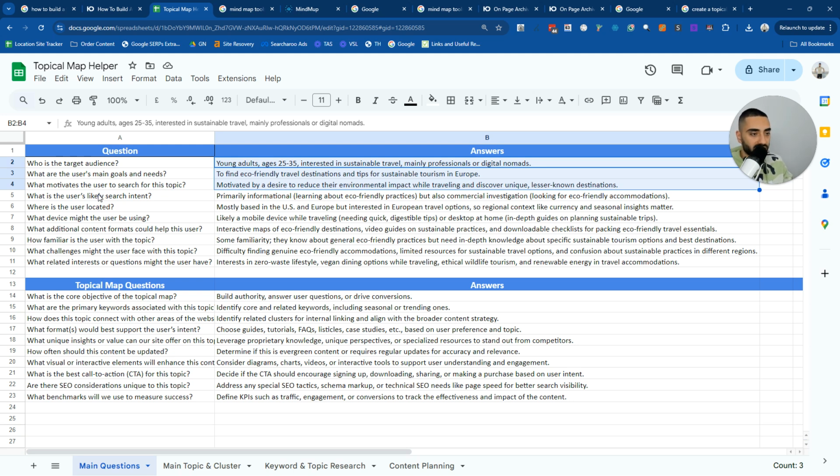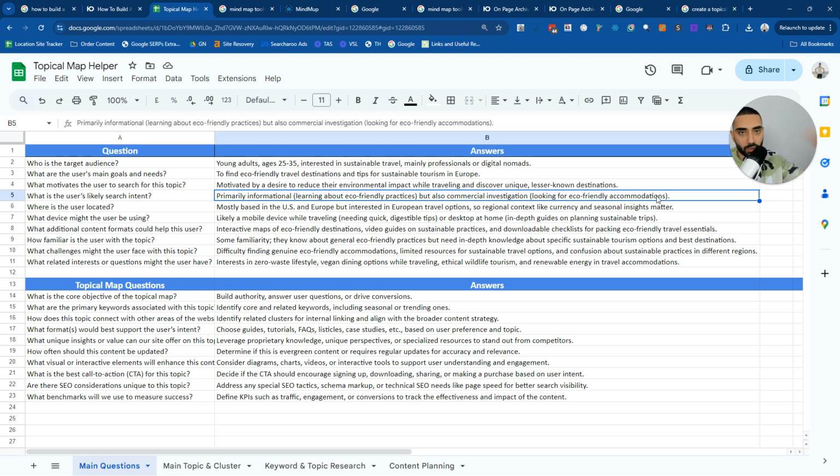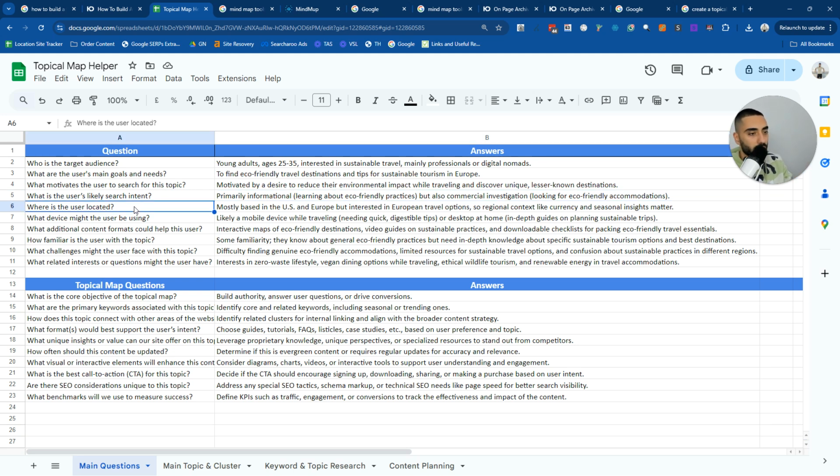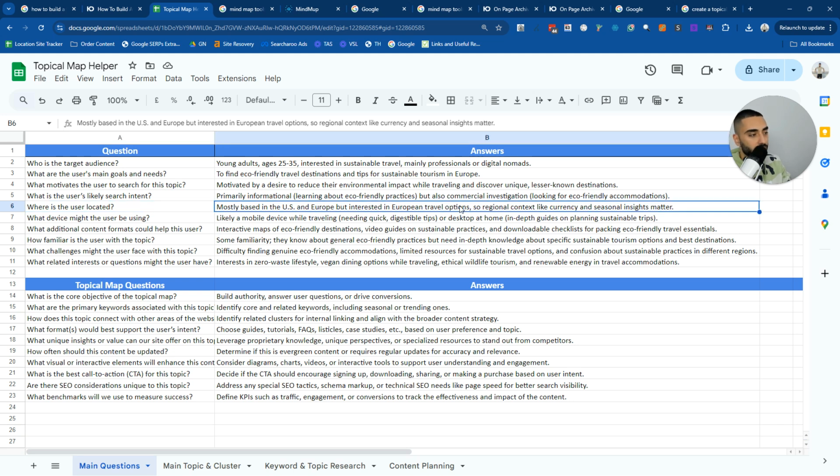So then we've got, what is the user's likely search intent? So primarily informational content, learning about eco-friendly practices, but also commercial investigations, so looking for eco-friendly accommodations. So, for example, we could have pages on cheap Airbnb spaces in Mallorca. So then we've got, where is the user located? So mostly based in the US and Europe, but interested in European travel options. So regional content like currency and seasonal insights matter.